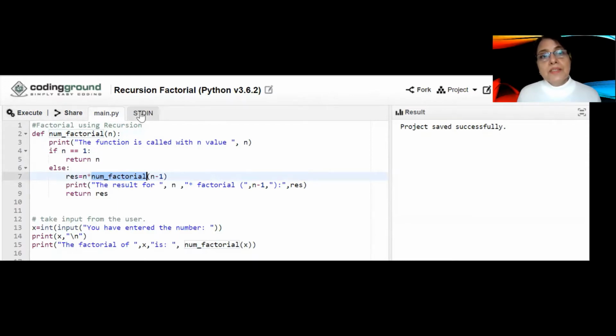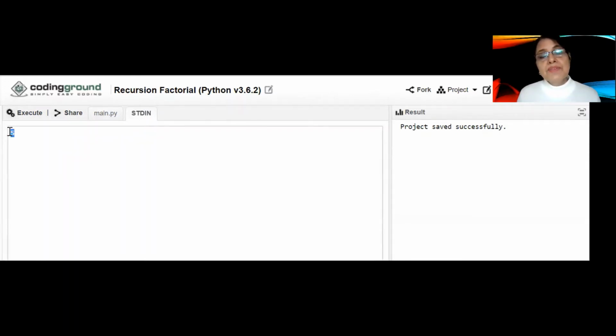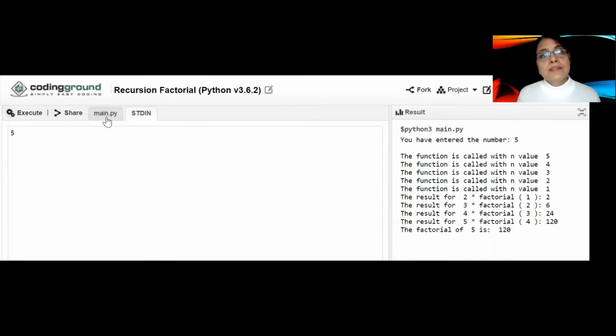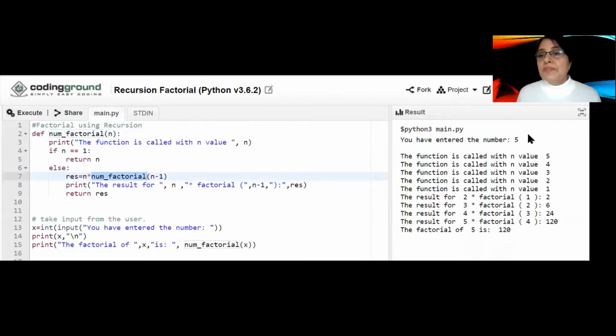So when we input the value 5, we are going to look at the output. So we've entered the value 5. So it starts with n value 5, then 4, 3, 2, and 1. The moment the value of n is 1, it will start with multiplying 2 by factorial 1, then 3 with factorial 2, 4 with factorial 3, 5 with factorial 4, and that will give us the final output 120.